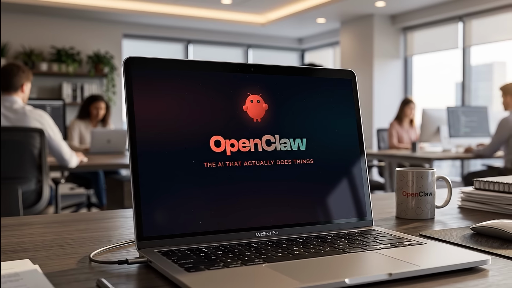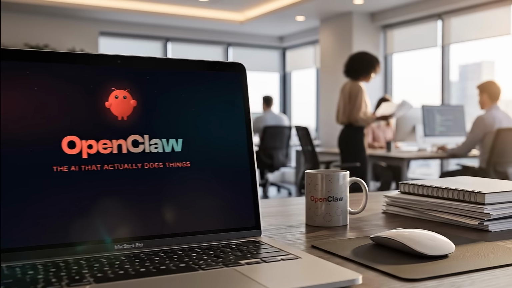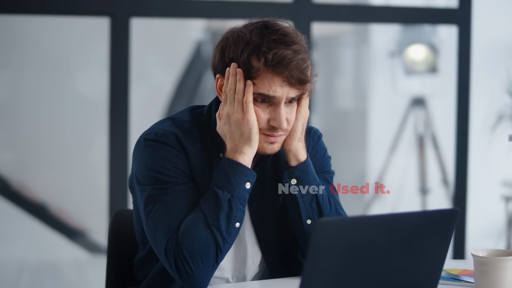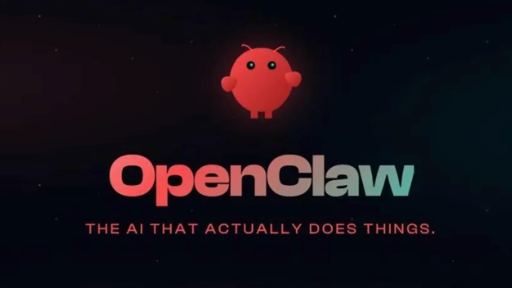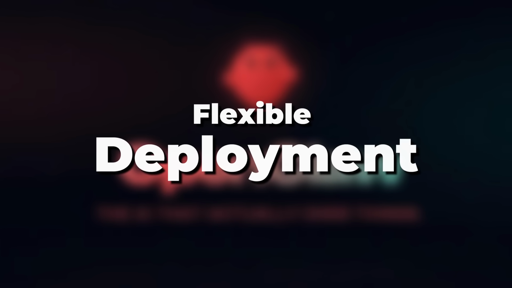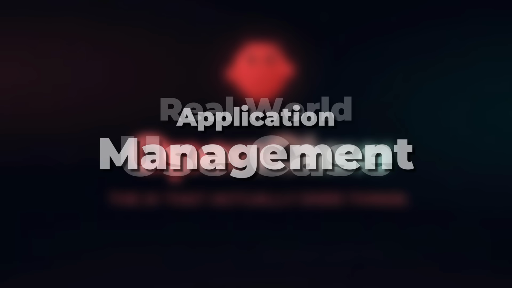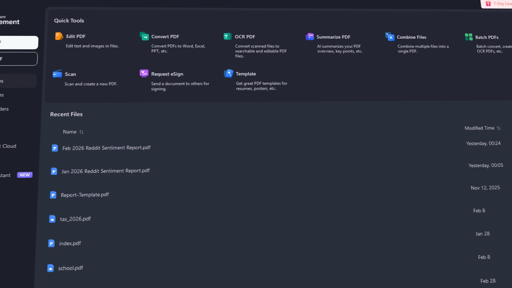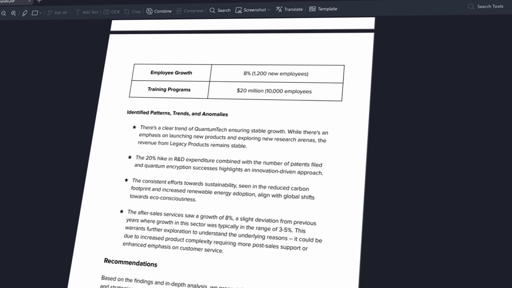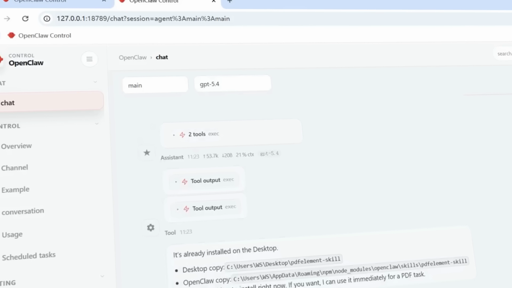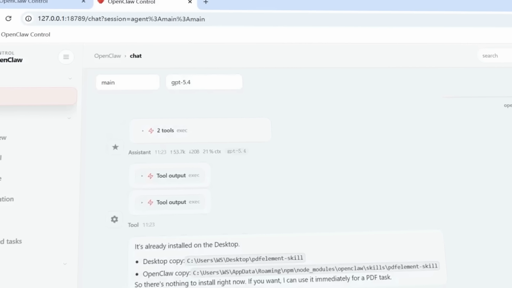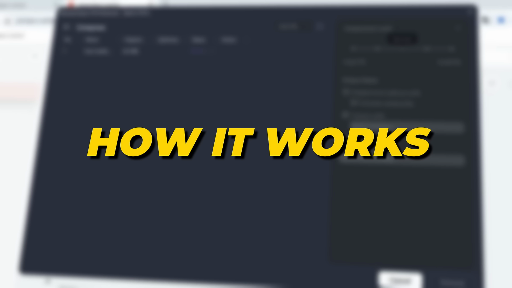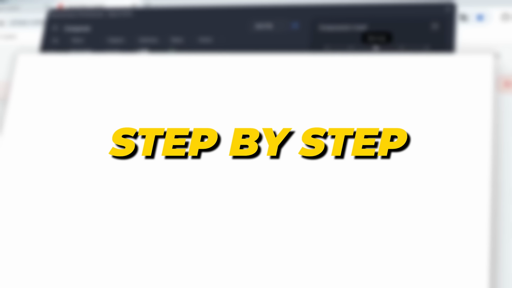OpenClaw has been gaining a lot of attention in the developer community lately, but most people are still at the stage of just having heard the name. What makes it really powerful is its flexibility in deploying and managing applications. And now, there's a very practical use case. PDFelement can be deployed directly within OpenClaw. That means you can bring full PDF processing capabilities into your own environment. In this video, I'll walk you through exactly how this setup works, step by step.